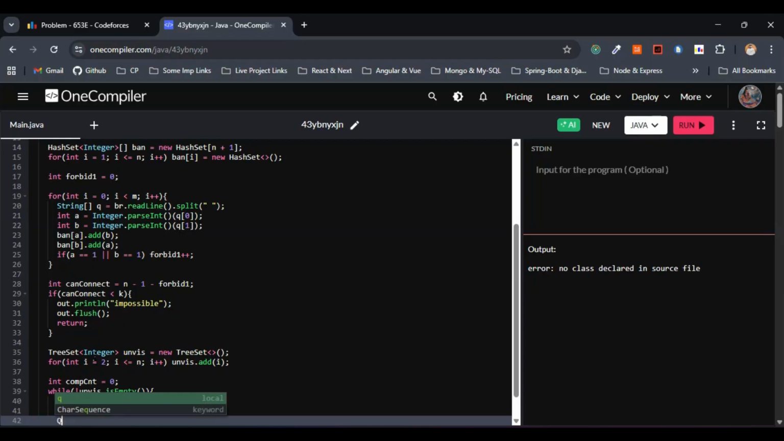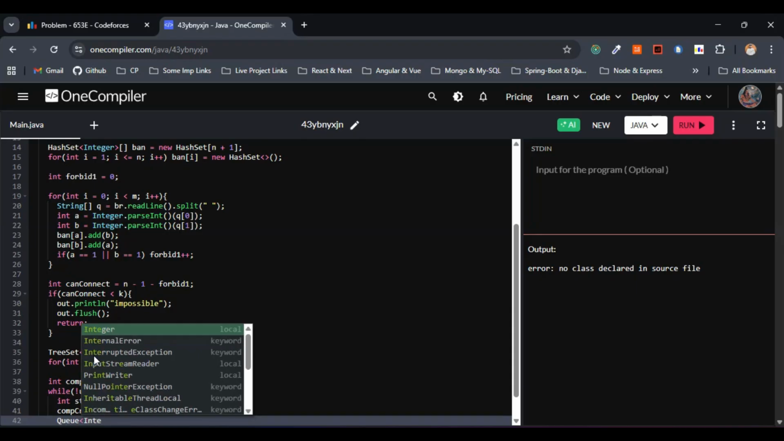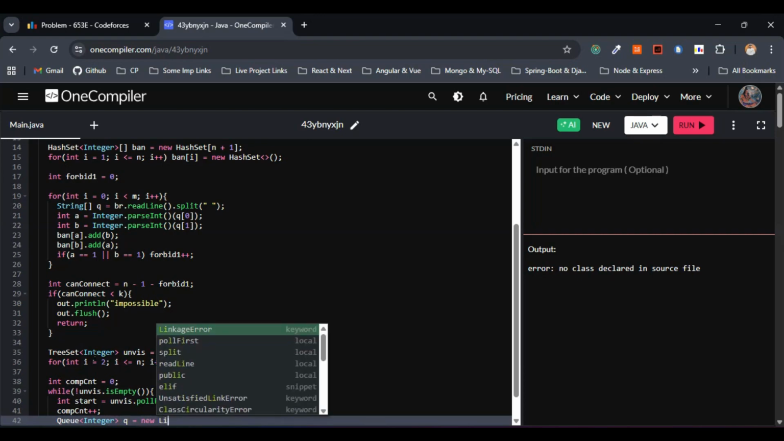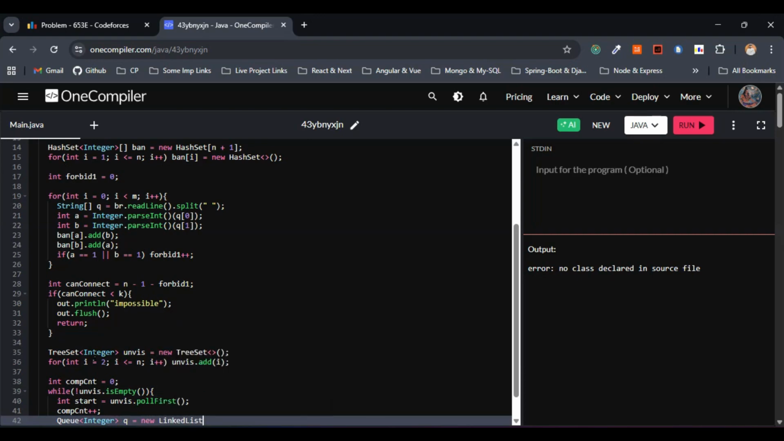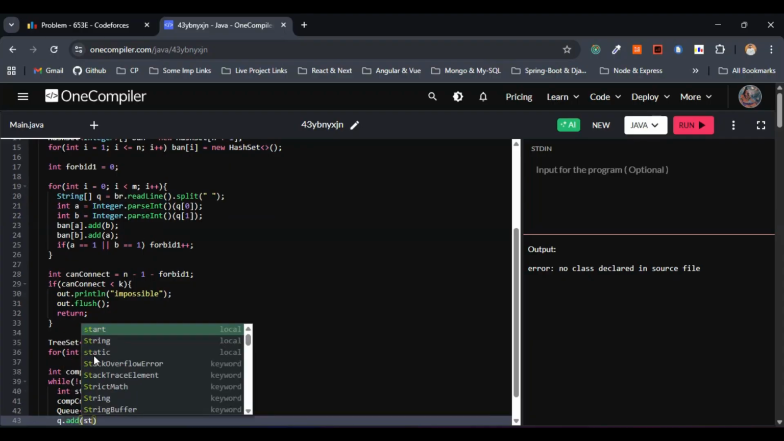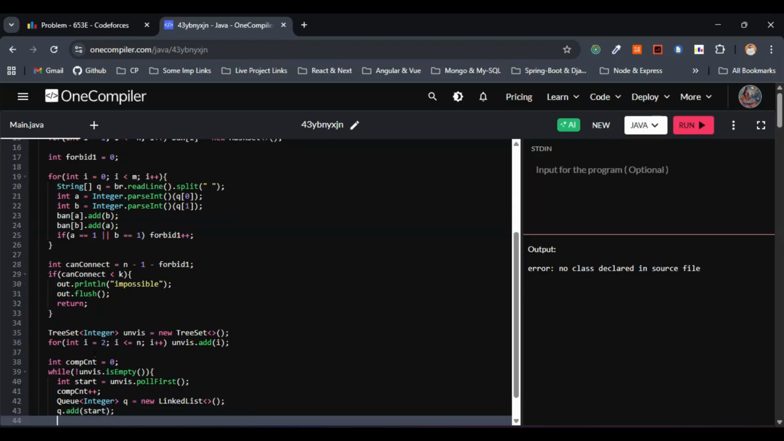First, let's go with the queue for the BFS. So this one will be an integer queue. We'll be making use of the linked list, so this one is a queue linked list, right? So this is fine. And the next part is let's enqueue the starting node. I'll be making use of the add operation here. Let me pass start. Simple.